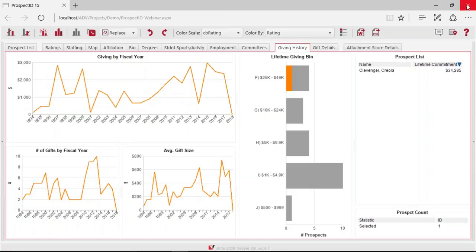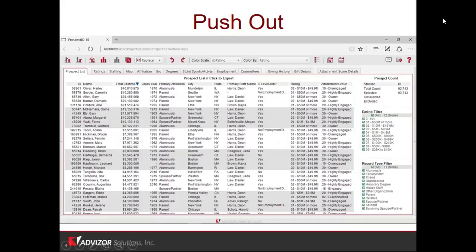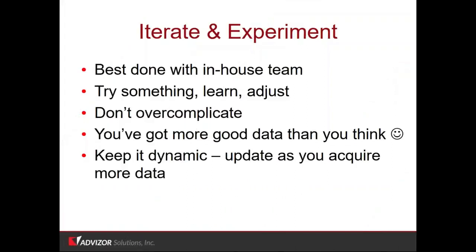We've taken this data, we put it in a form, we pushed it out to the team, and we started to have discussions using it. As we look at this, we really feel that this kind of work is best done with the team in-house, because you know the data, and as you build models, you know those different factors. You can talk about whether they're actually causal or not. We like the idea of just trying something, learning and adjusting.